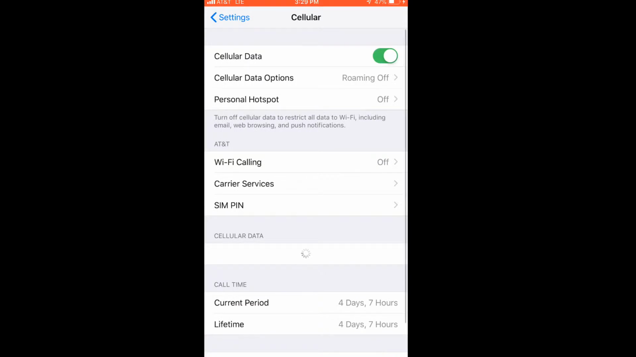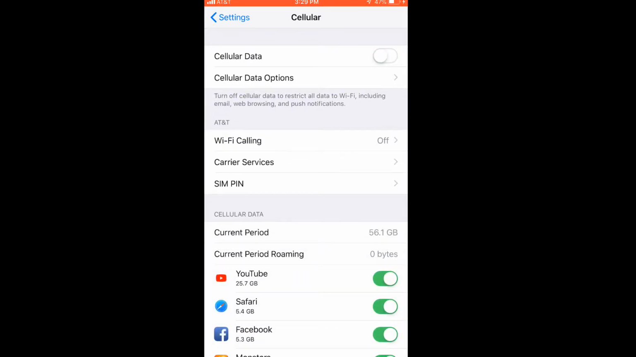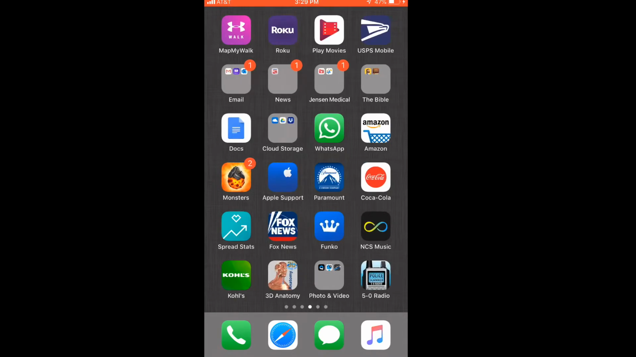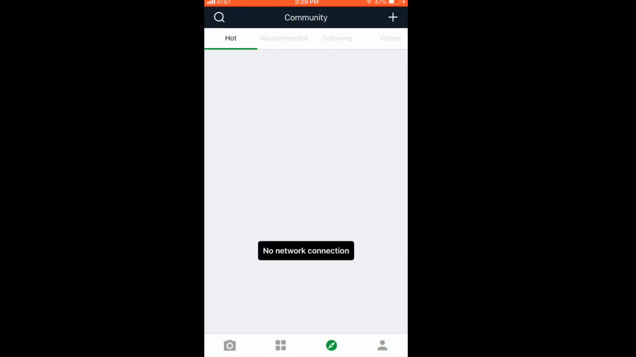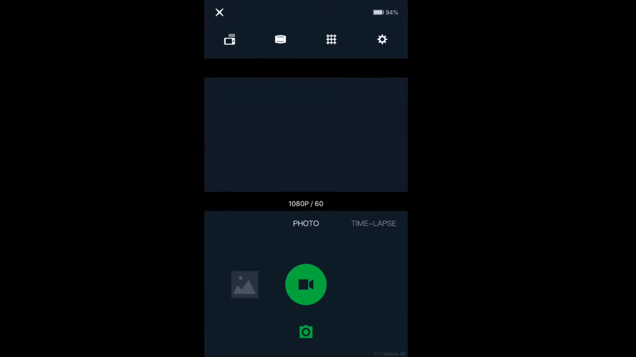Well, there is no fix in the app, but here's an update. Go into cellular data, turn it off. And then once you turn cellular data off, you can use your Yi app as normal. It'll say no network connection, but you can just click on the camera icon, click on the camera you have, and then it'll connect every time.